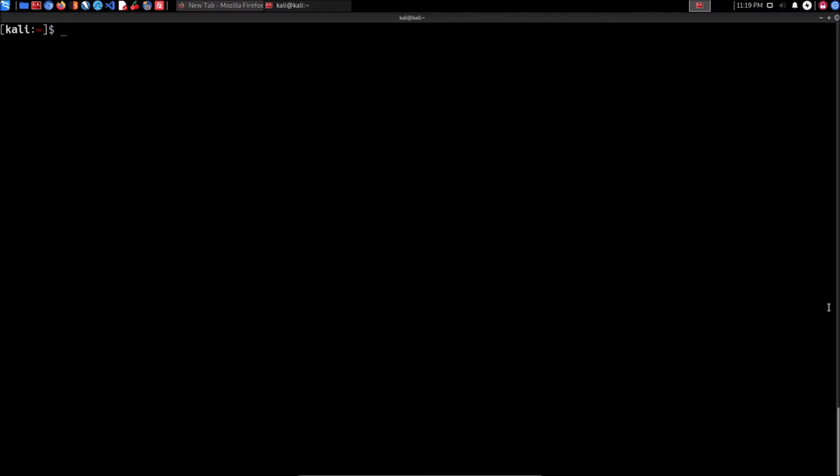Alright, so as mentioned, the first step in this process is setting up the Metasploit framework and making sure that it's up and running. The Metasploit framework by default comes prepackaged with Kali Linux and any other penetration testing distribution, and you should already have it installed on your Kali system.